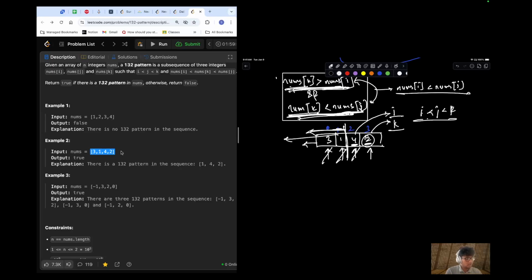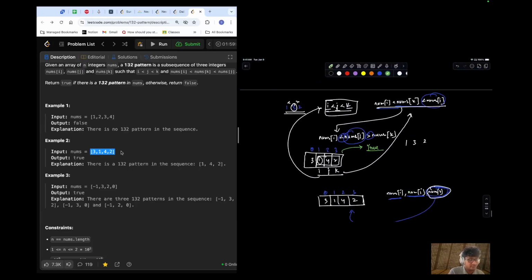So I've come to 1. I see that 1 is less than 2. Perfect. Have I found my answer? Yes, I have. 1 4 2 follows the 1 3 2 pattern. So here I can return true.